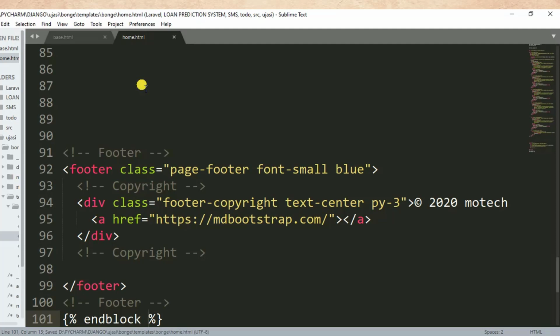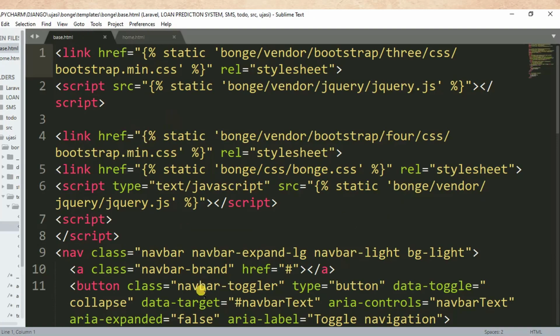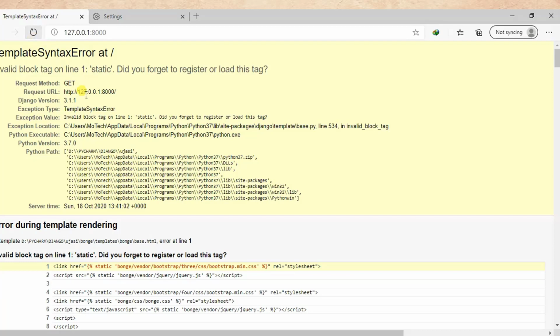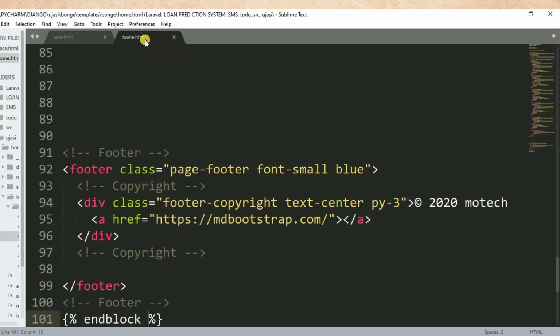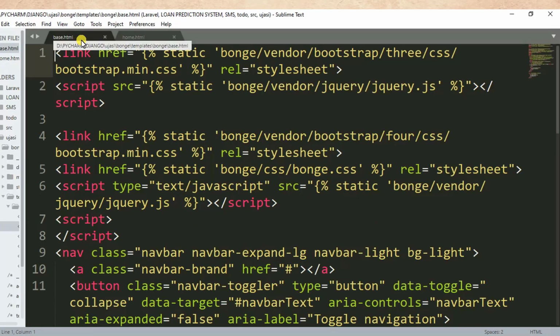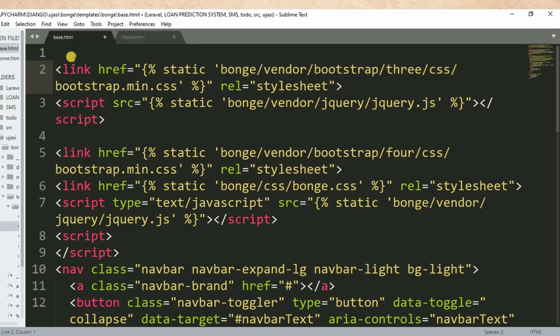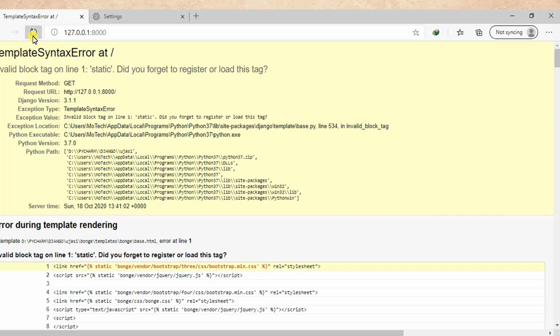After that, let me go back to our browser to refresh to see if there is anything. So let me refresh. Okay, did you forget to load static? Okay. Let me load static here in base. Let me copy. Let me write it here. Load static. Yes, then Control S to save the changes, right? So let me refresh the page once again.